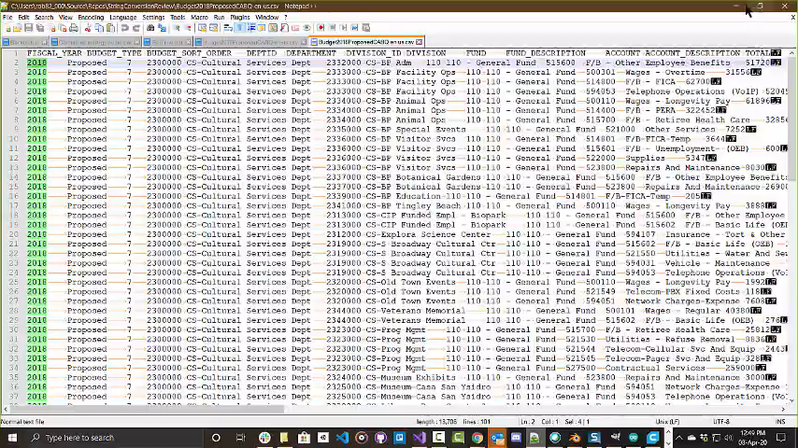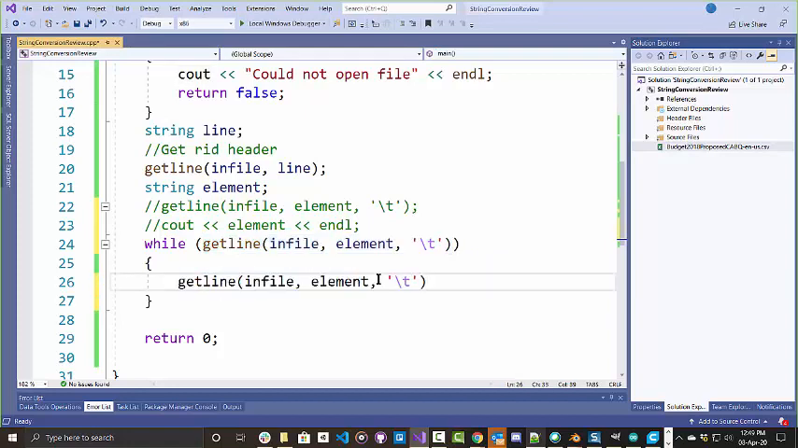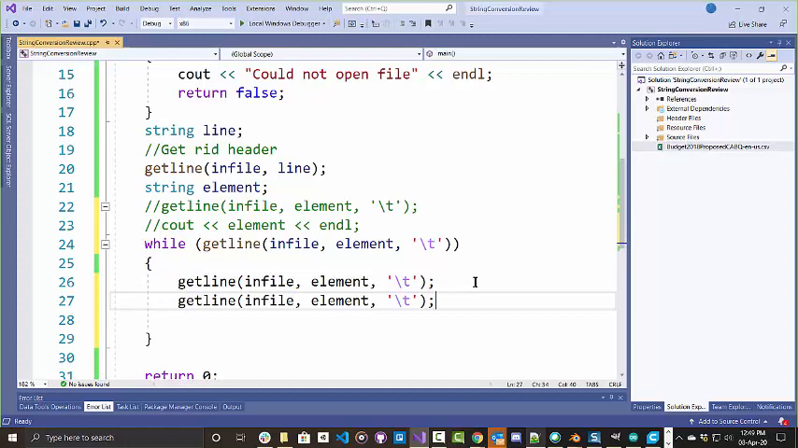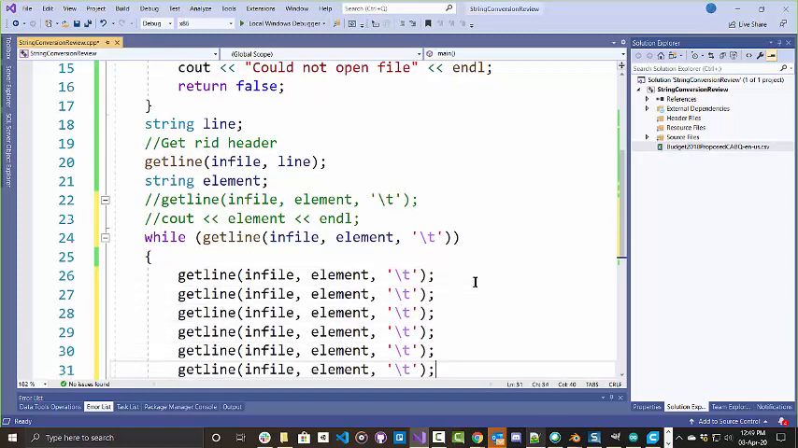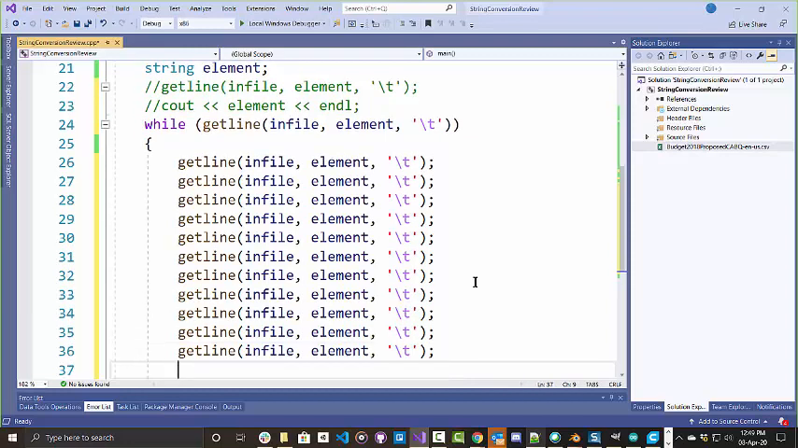I've got 13 columns. So what I might do is read that one. And 1, 2, oh. 1, 2, 3, 4, 5, 6, 7, 8, 9, 10, 11, and then 12, and then that would be 13. So 1 through 13. What should I do with this last one?